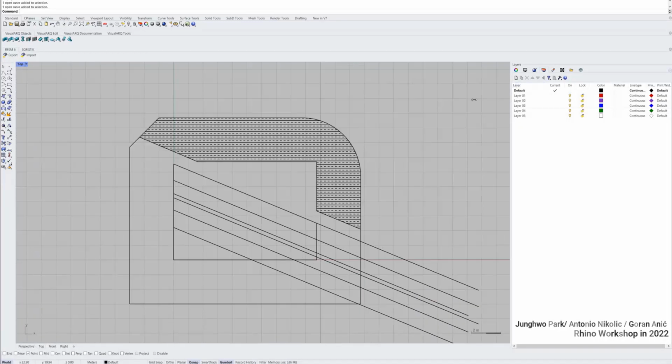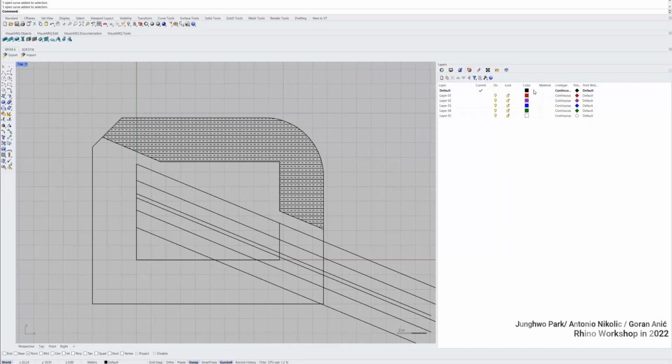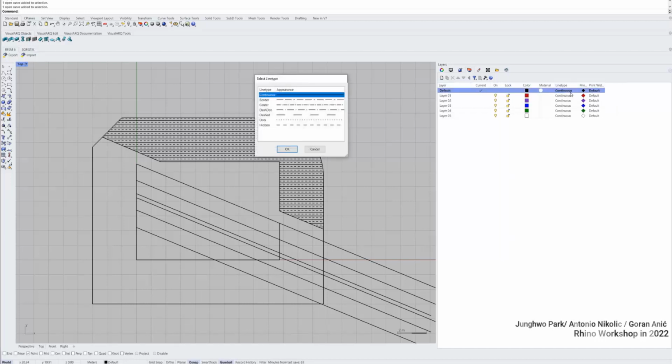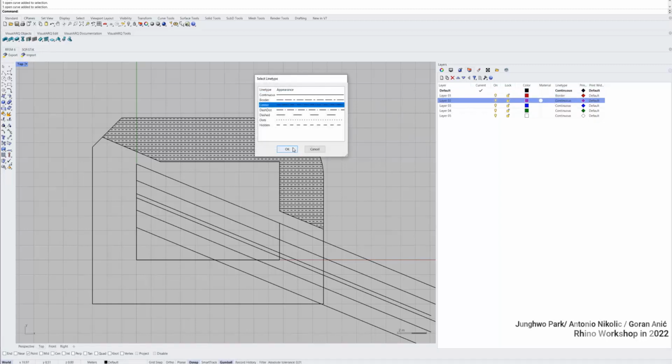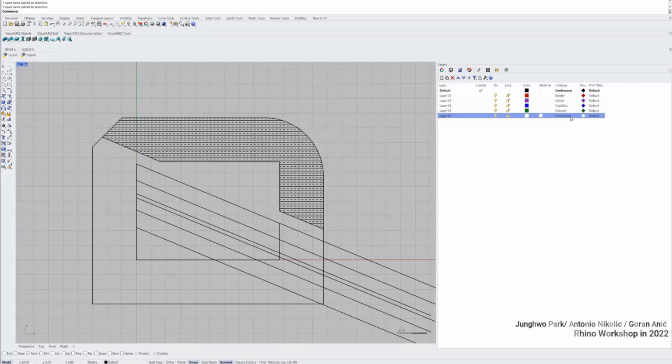So we go a little bit deeper for the line style. Here we have a layer, right? And we have the color of the line. You can set the material. Here we can change the line type. So the first one I leave continuous. The next layer I'll make border, and the next one I'll make center, and the next one I'll make dash dot, and the other one dashed, and the last one let's make it dots.